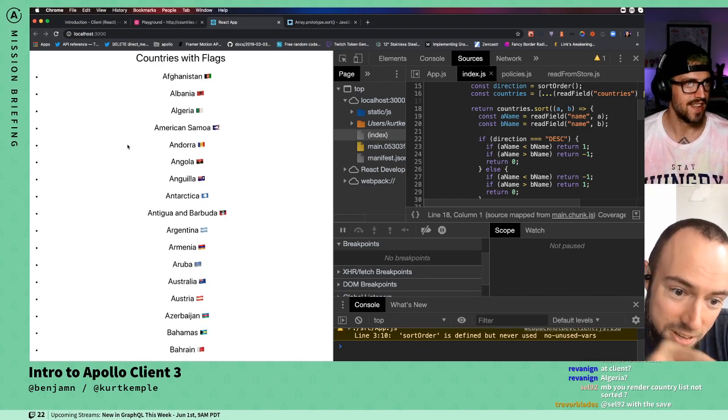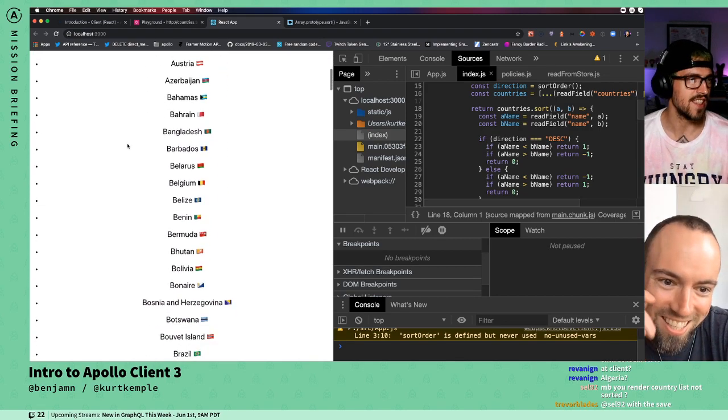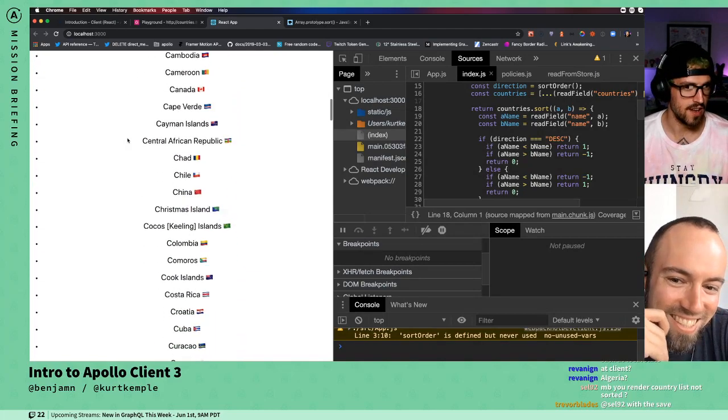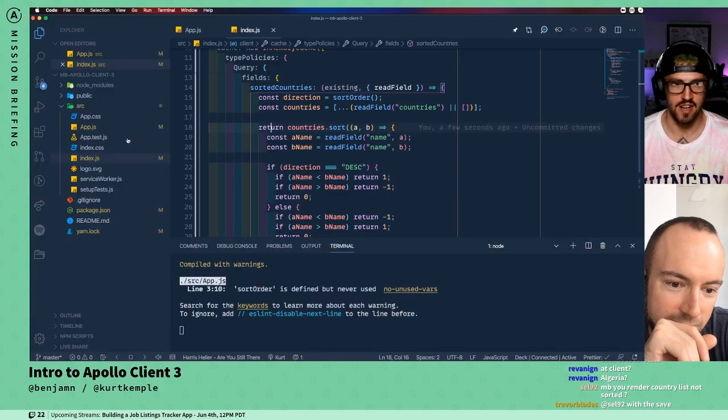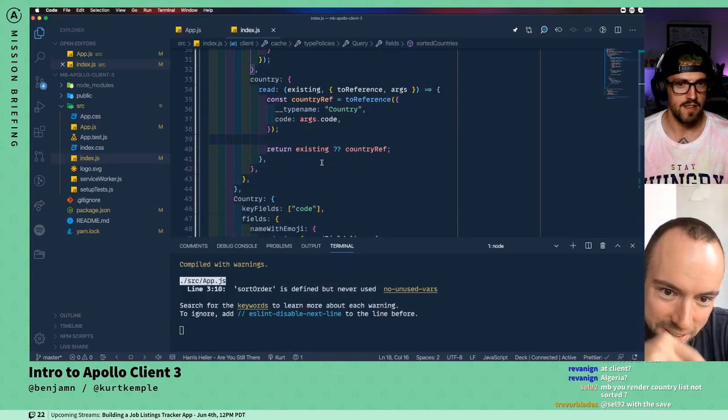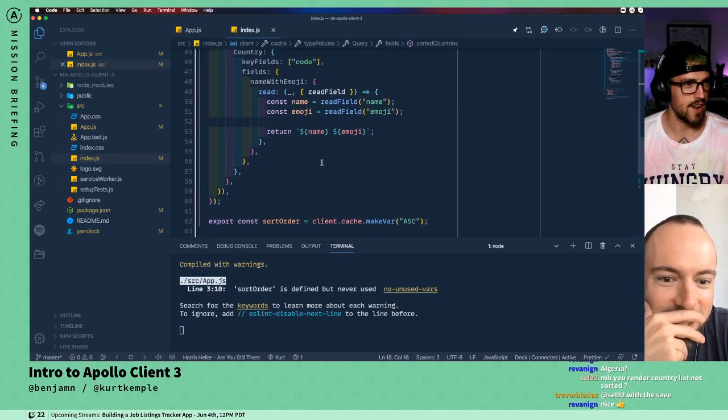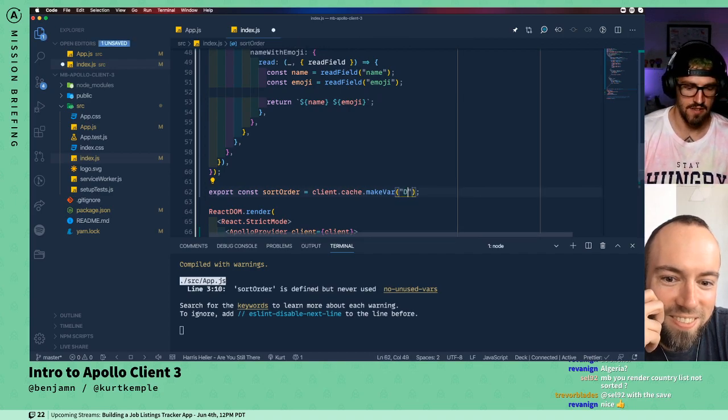I happen to know that Afghanistan is the first country, so this looks a lot better alphabetically. There we go. And so that order should be ascending. Now let's try descending. Estonia is right between Eritrea and Ethiopia. Looks good. All right, so now let's try descending.